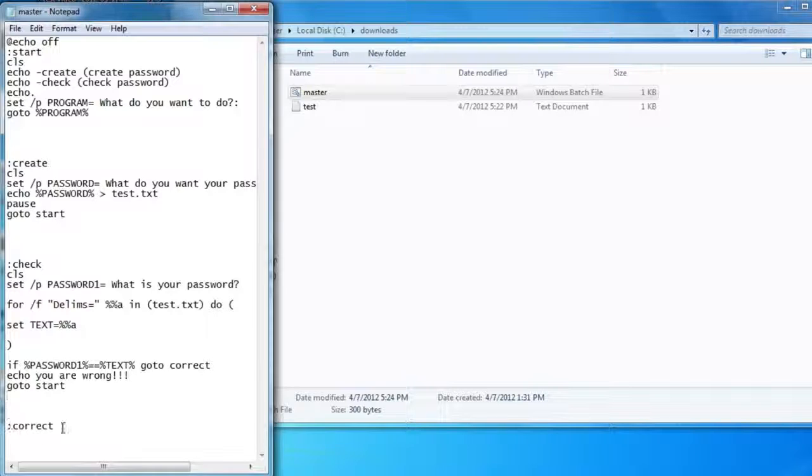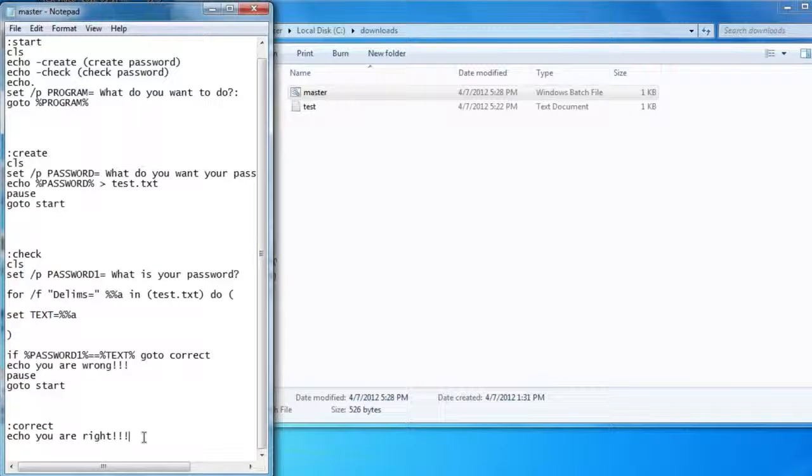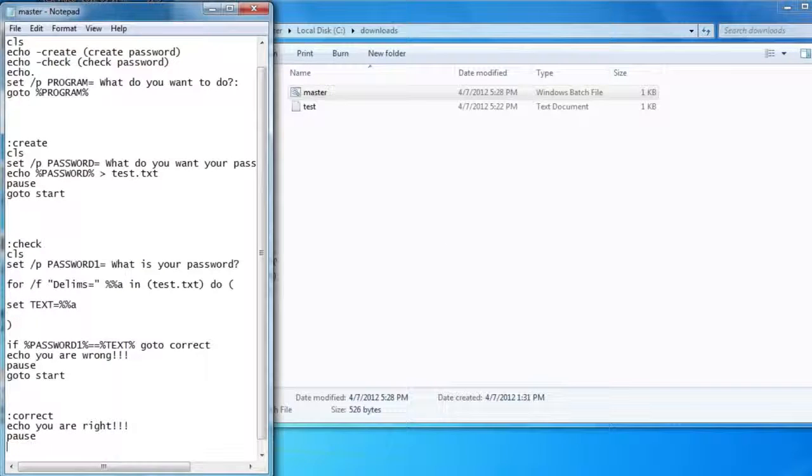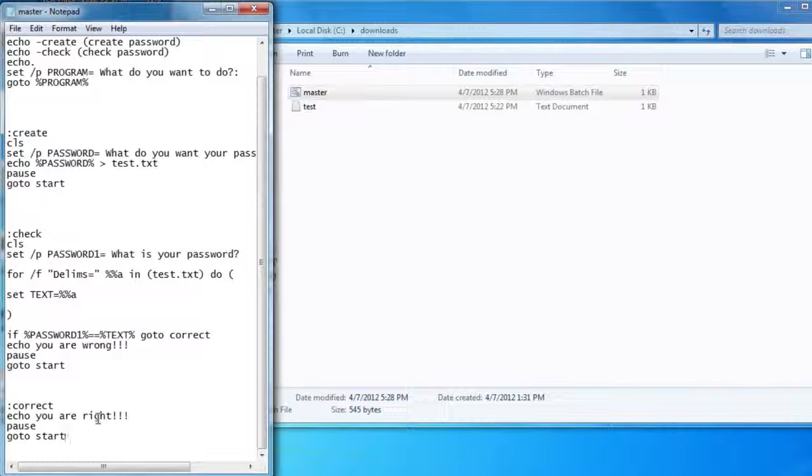Now under correct, we're going to be saying echo you are right. And let's have, actually we have to pause in here. You are wrong, pause, go to start, because we want them to be able to read that. And once again, we're going to do pause here, and go to start, just like that. So now we should be good to go.